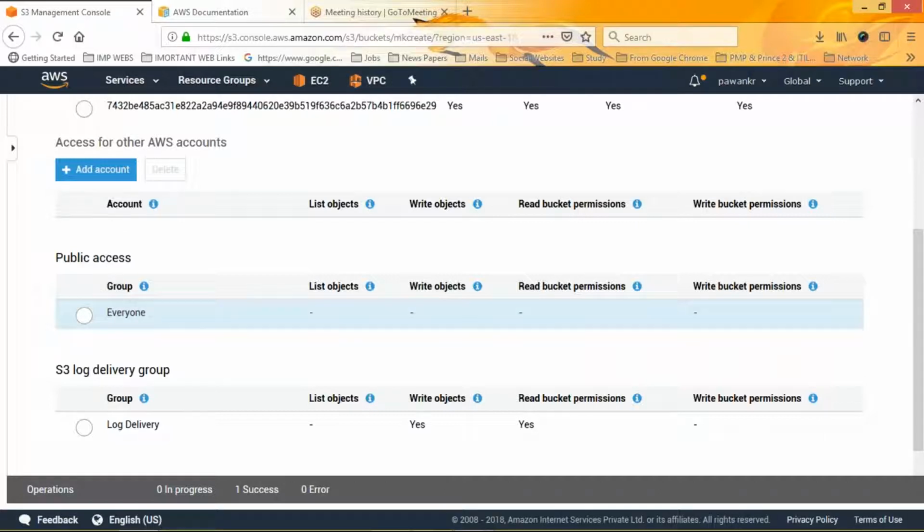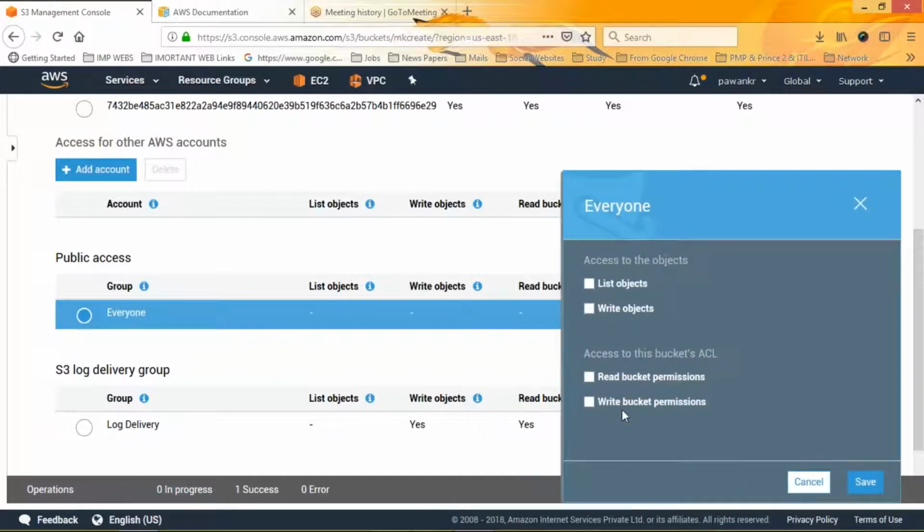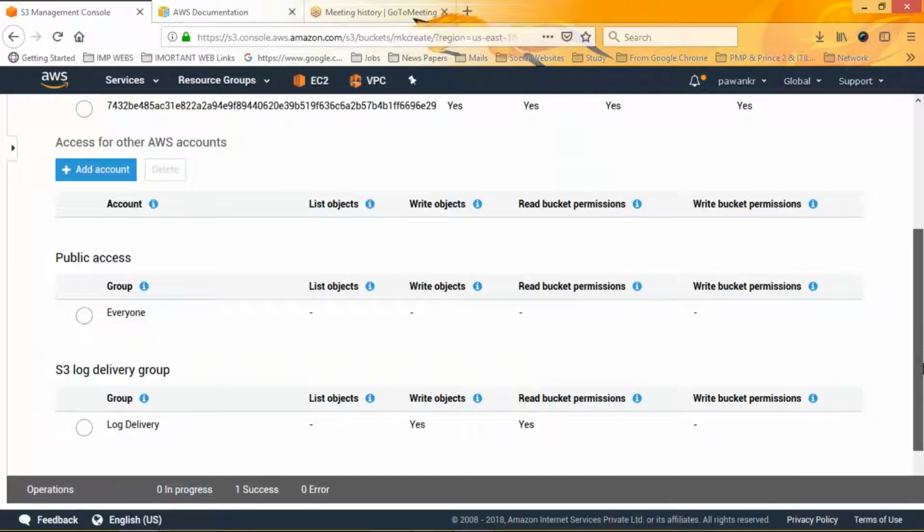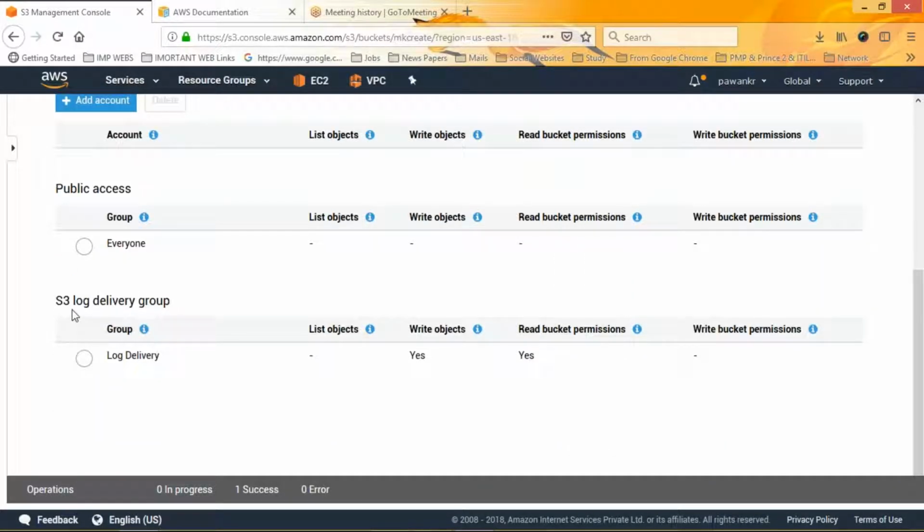Public access: there is no public access to this bucket. You can click on it, make it publicly accessible, set some as read or write, and modify as per requirement. If it is publicly accessible, then a number of requests will come in, and as per those requests you need to pay for it. The pricing applies. So this is the S3 log delivery group.